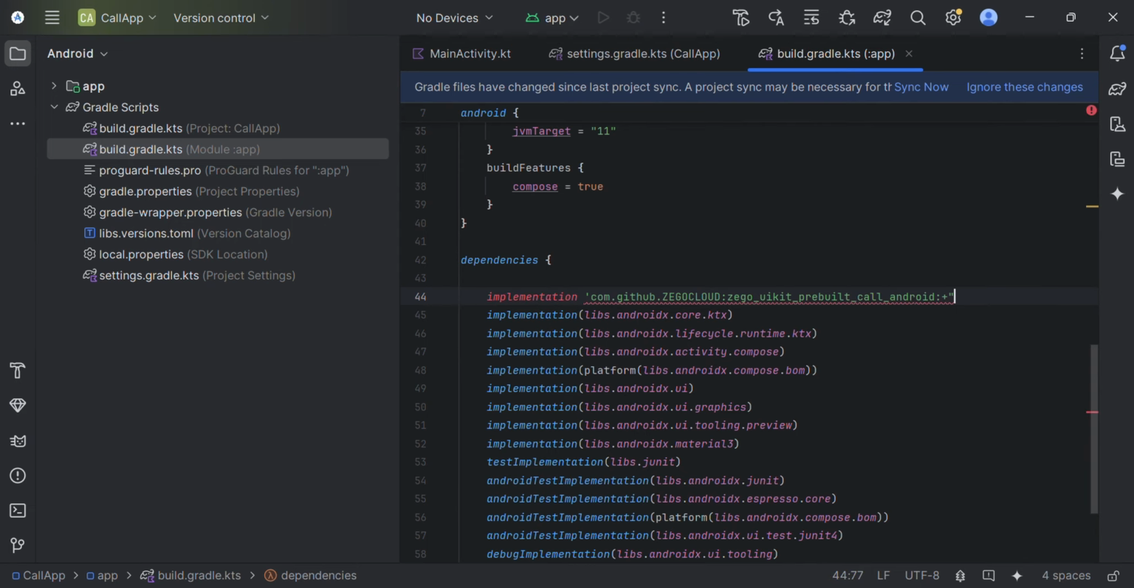Change the single inverted commas into double quotes, and make sure to place round brackets around them. This adds the ZEGOCLOUD UI Kit call package into our project so we can use their pre-built call buttons and services.